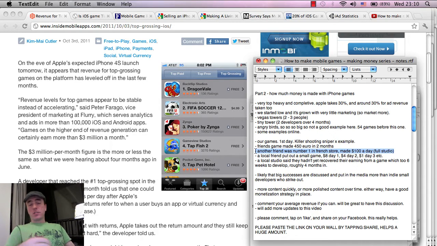A friend of mine in the French App Store reached position number 1, and I think every day they were making about $100 of in-app purchases. I can't remember if the game was a paid game or if it was in-app purchases, but to reach the number 1 spot in the French App Store and make only $100 a day with a full studio is not good. You can't pay for a studio with $100 a day, of course. If you are 2 guys doing this independently, $100 a day, you probably can do that on a single game. That's not bad. You can build up from that point.